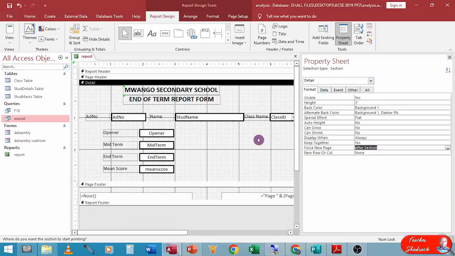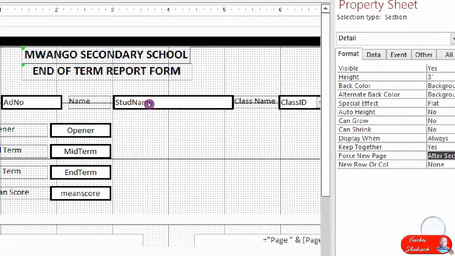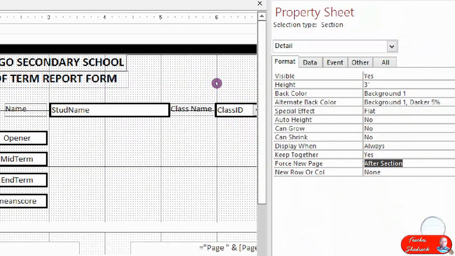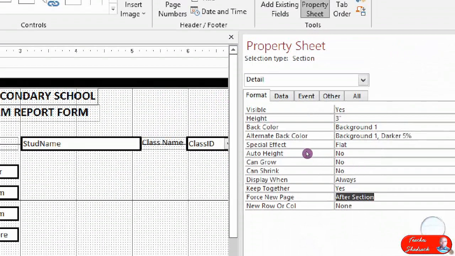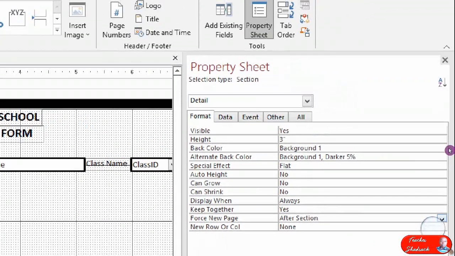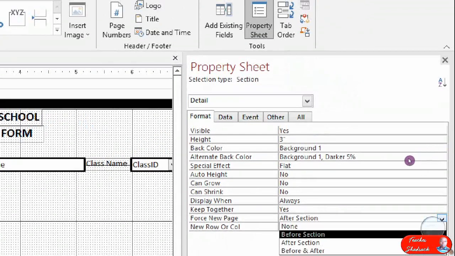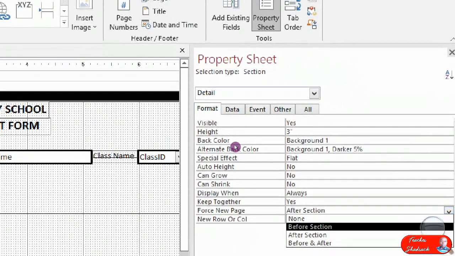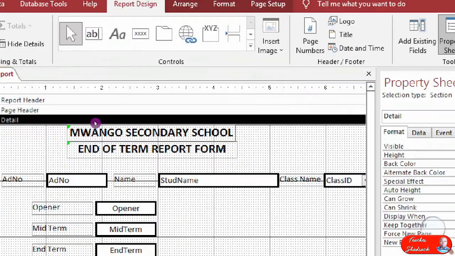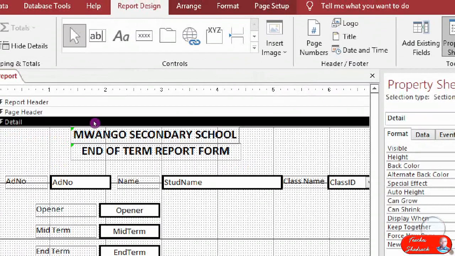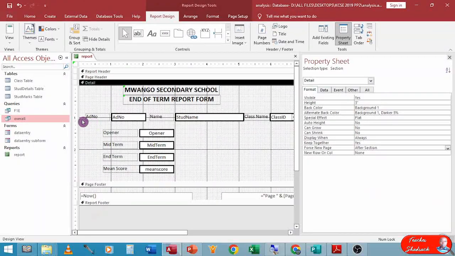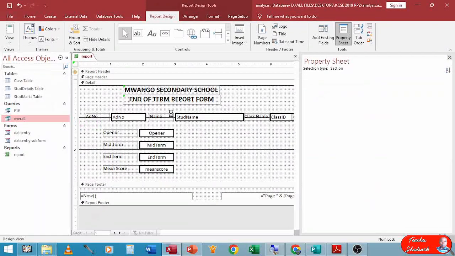So you can see, guys, where I have gone to. I have selected the detail bar, then chose properties so that I can have this window, force new page after section. What options are available? None, before section, after section, and then there is before and after. So zoom out and then let's preview the report again.